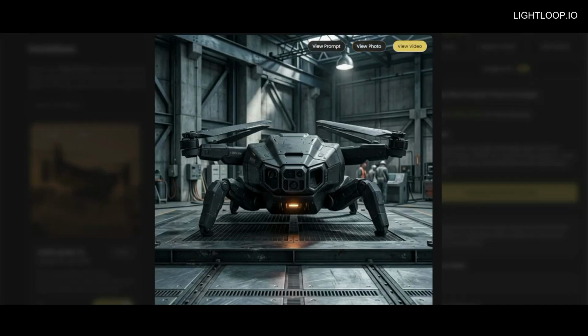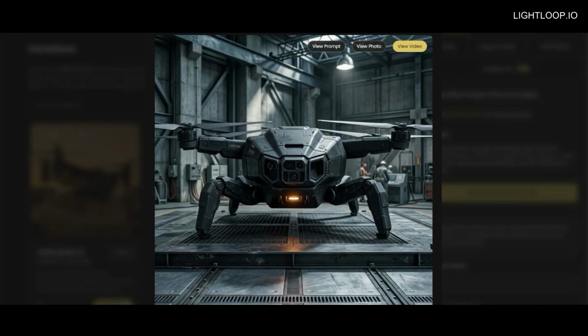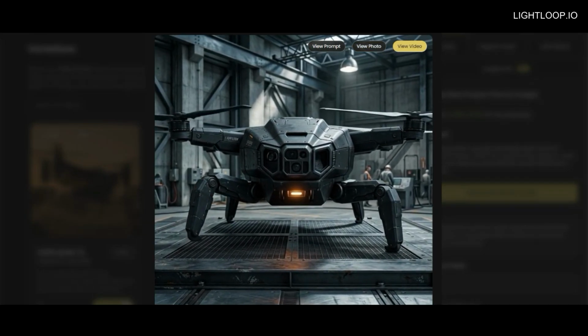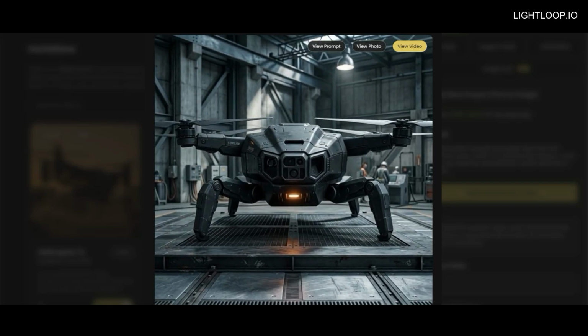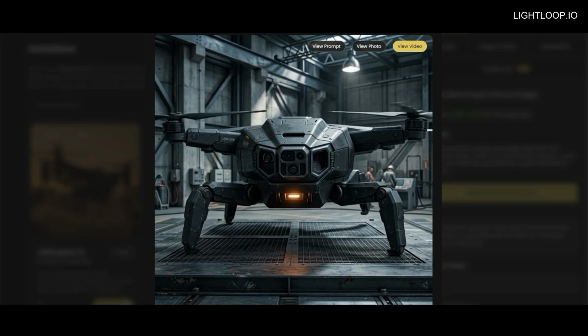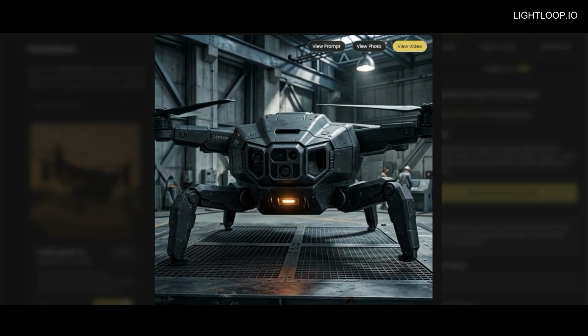Also worth mentioning here is that the AI video generator will also create sound effects for you. Notice when I play this video, you hear the sound of the robot's metal legs clinking against the metal floor. Again, this is super helpful if you're planning on using these AI generated videos in your product marketing materials. These sound effects really add an extra layer of detail and professionalism to your final product.